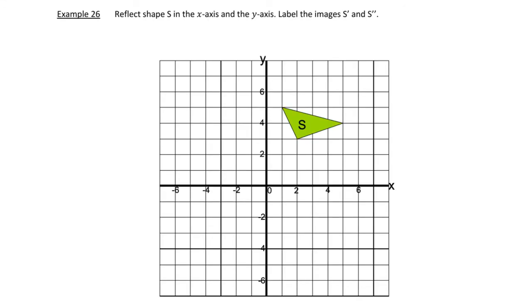So example 26, reflect the shape S in the x and the y-axis. Label the images S dash and S double dash. So if we go first of all in the x-axis, the perpendicular direction to the x-axis is the vertical direction. So if we start from this point, we move 3 squares down, and the image is going to be 3 squares on the other side.